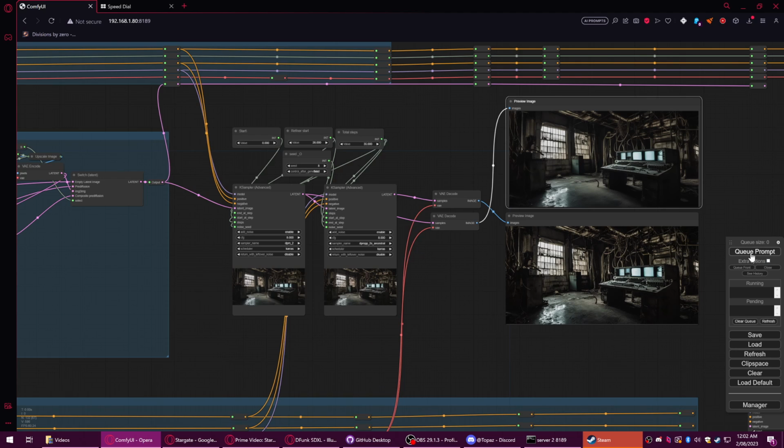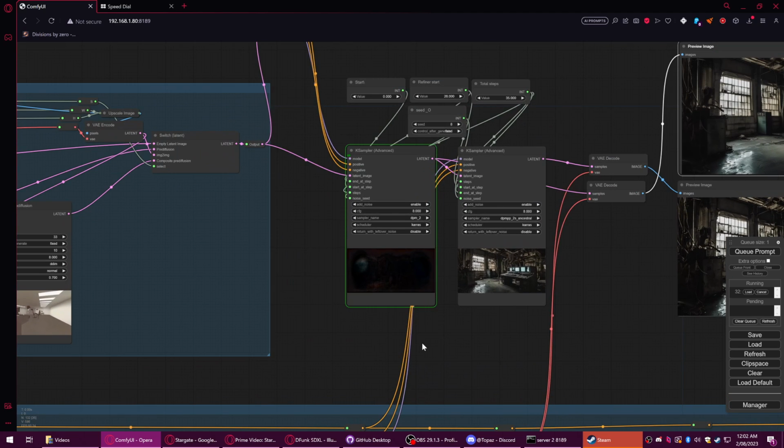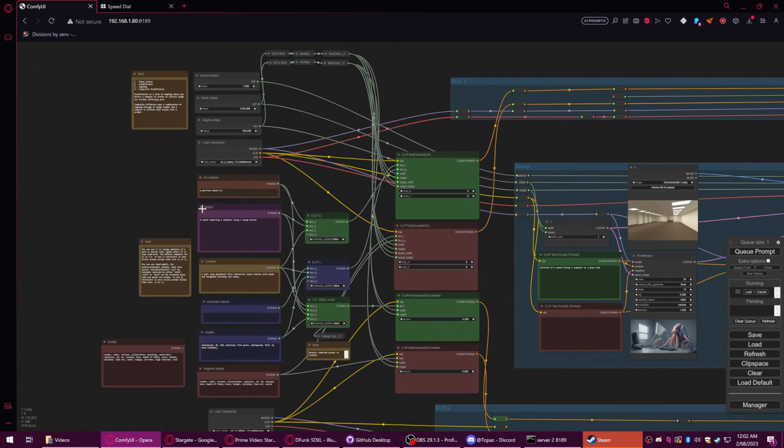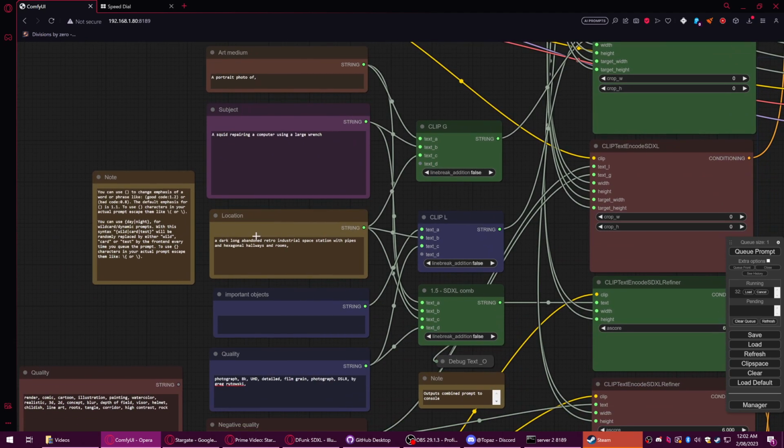So I'm going to generate using the prompt. And I'll just explain the prompt now. So the prompt is: a portrait photo of a squid repairing a computer using a large wrench. It's in a dark, long-abandoned retro industrial space station with pipes and hexagonal hallways.